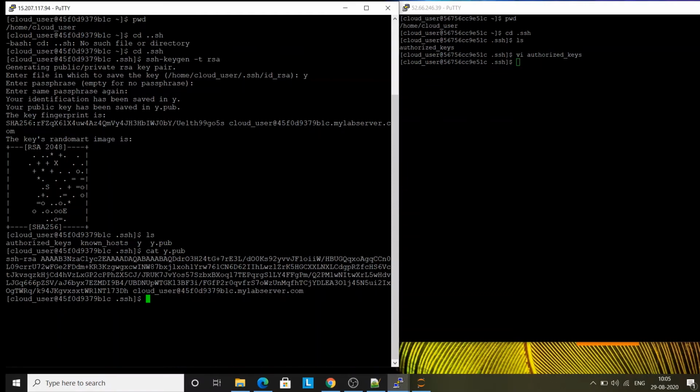So before starting with the Python code, let me first check if I am able to connect manually or not. Okay, so I will give this command sftp, then -i. So -i is the parameter to provide my private key here. Okay, so I'll provide the private key path. Home, cloud user, .ssh, y.